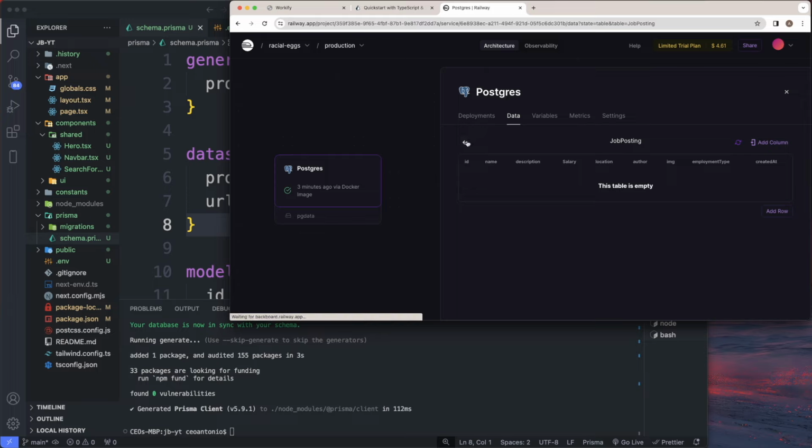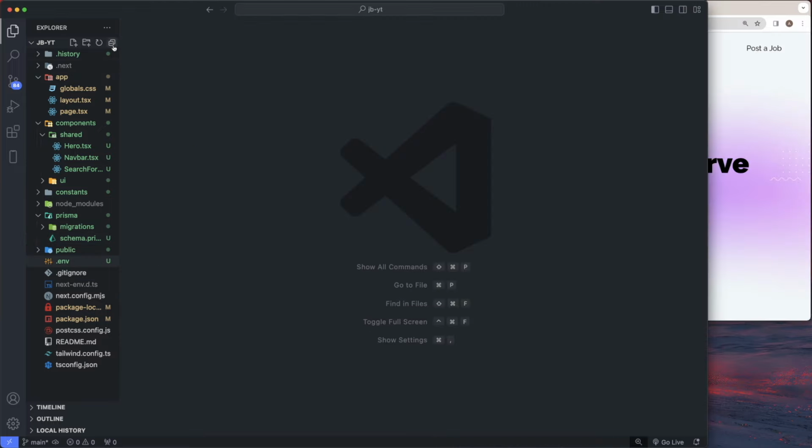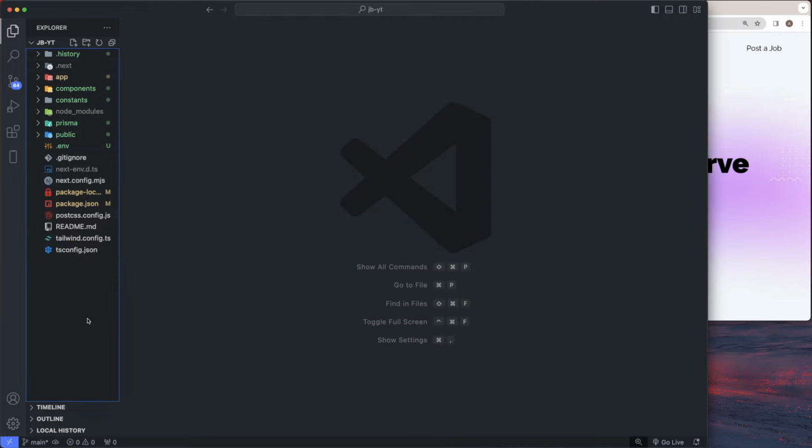All right, so now we should see our schema that we made. We've got JobPosting, and we've got our ID, name, description, salary, location, author, image, employment type, and createdAt. Perfect. All right, so we're going to create another folder inside of our root. It's going to be called lib. We're going to create a file, and we're going to call it prisma.ts.